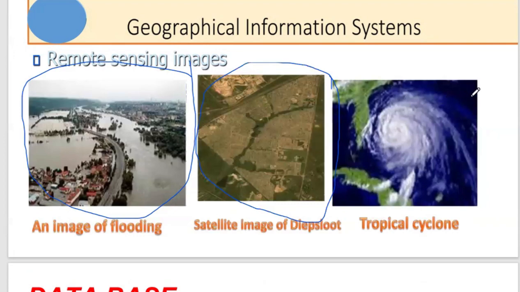And lastly, we have an image of a tropical cyclone. We can figure out the strength of the tropical cyclone, in terms of its developmental stage, from that particular image. And we can also figure out the area or the hemisphere the tropical cyclone is affecting by analyzing the circulation trend of the weather system.